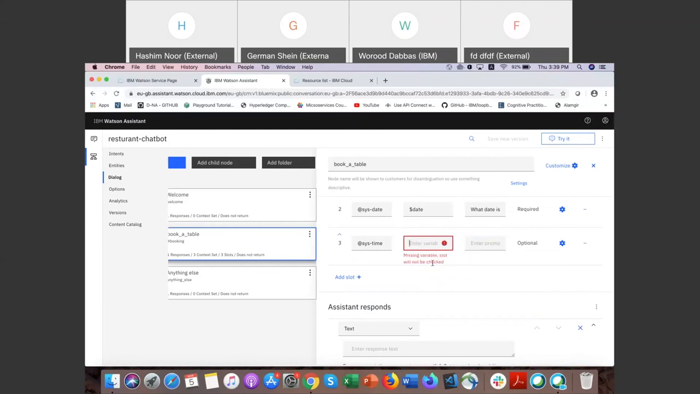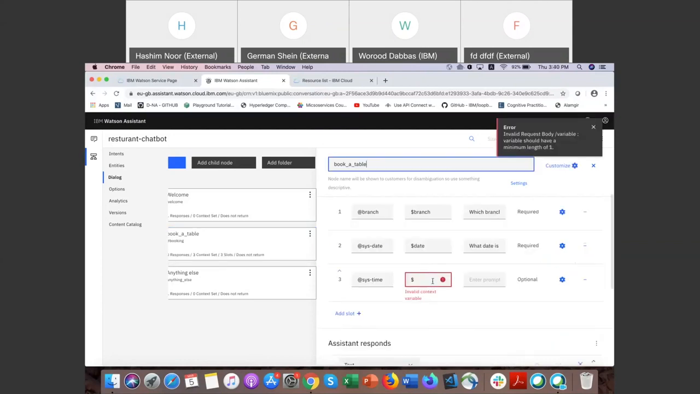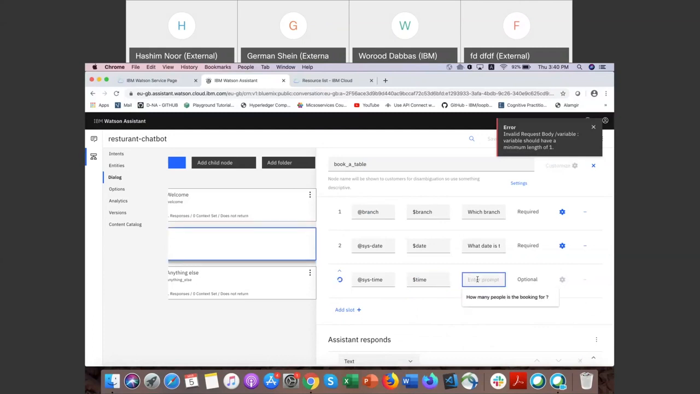Right, I have an error here. So we'll just put this as the real name. We'll select a name for the slot. We'll call it time. And if that's not present, then the question that will be asked is, what time is the booking for?